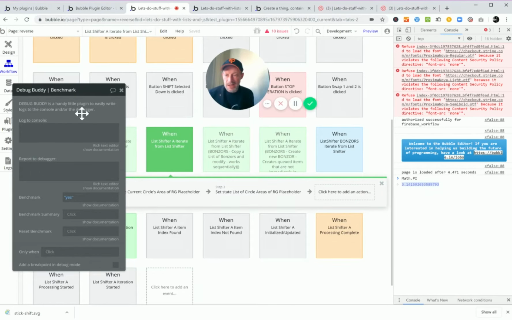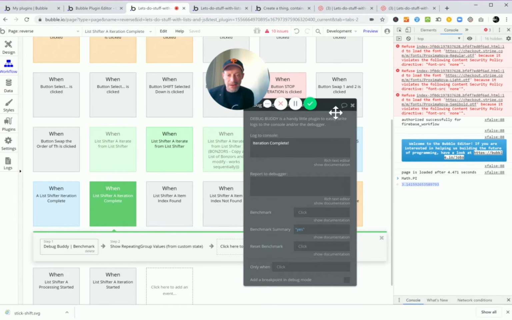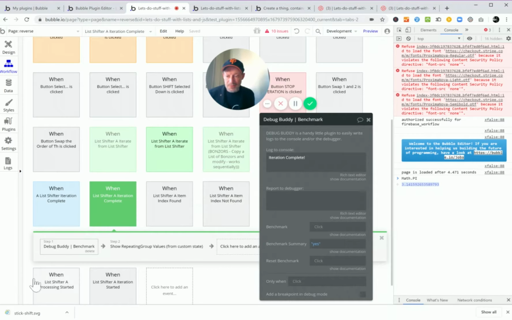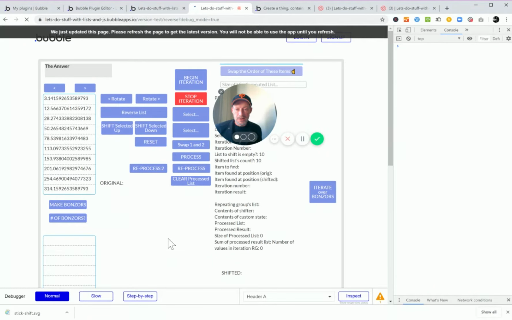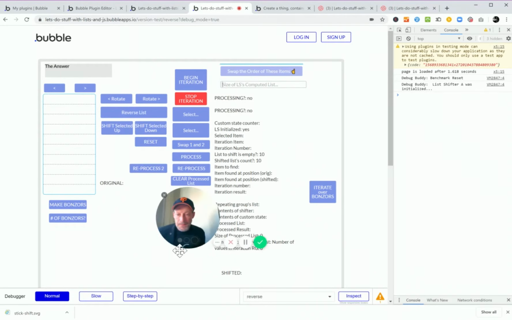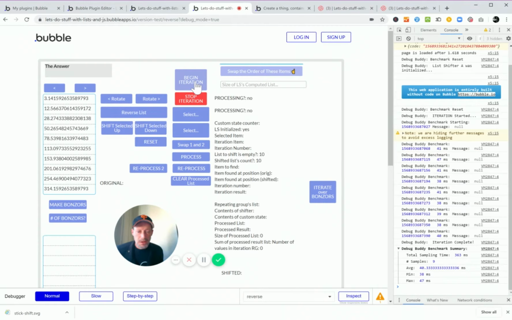The only thing we need to check now is "When list shifter A iteration complete." I already have it set up. I put another Debug Buddy there with a little message, "iteration complete," and I select yes for benchmark summary. That will summarize the results of my benchmarking. Just watch what happens. Back over here in our preview, let's click Begin Iteration. There we got our answers.